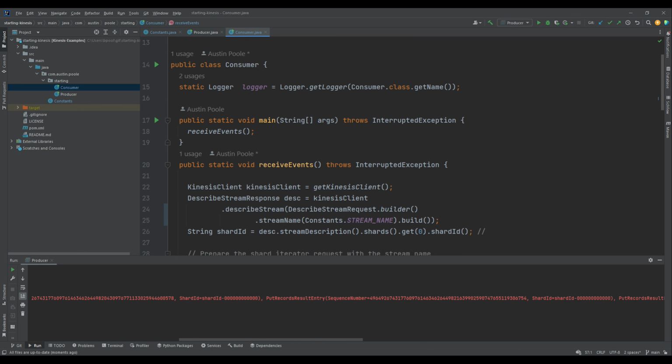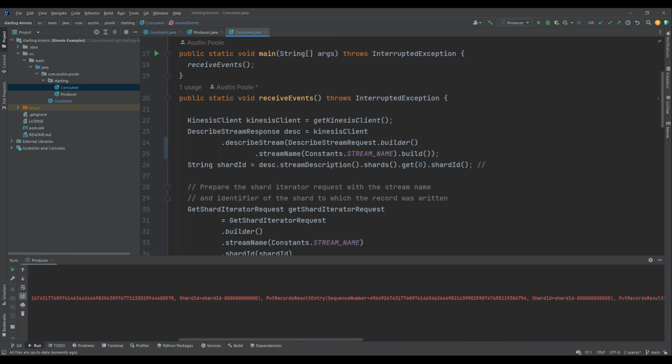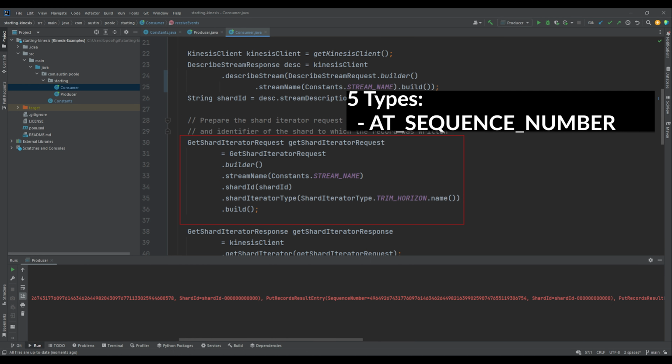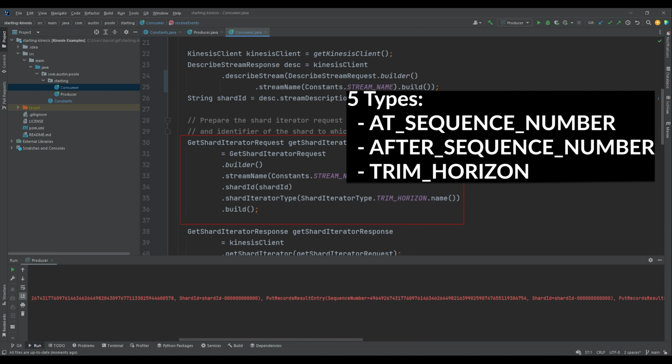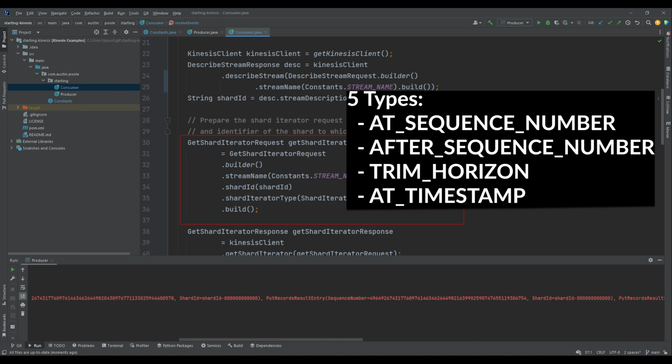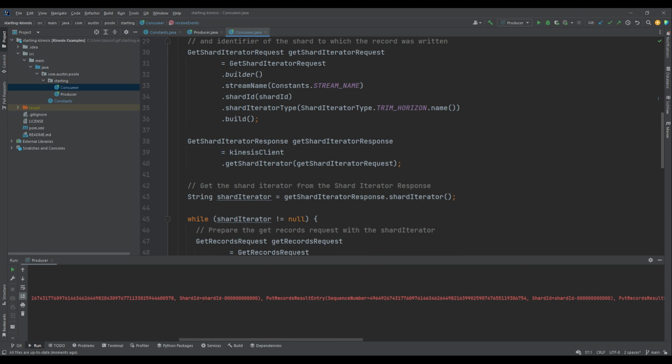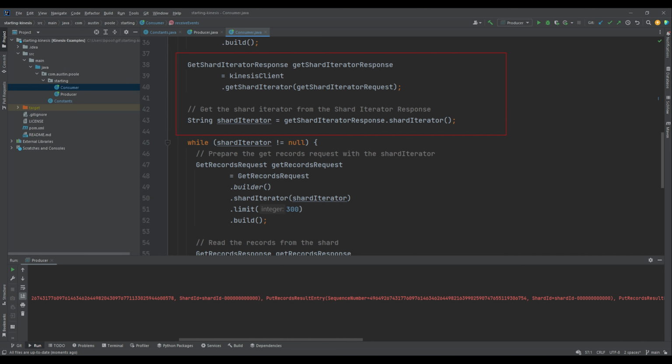In the receive events method, we first describe the stream to get the shard name. Next, we need to get the shard iterator to iterate over the shard. The shard iterator has 5 different types: at sequence number, after sequence number, trim horizon, at timestamp, latest. We will use trim horizon because that reads everything on the shard. Get the shard iterator from the shard iterator response.